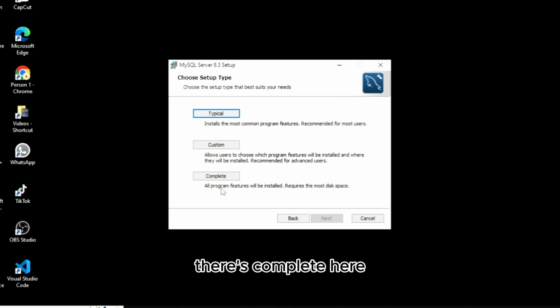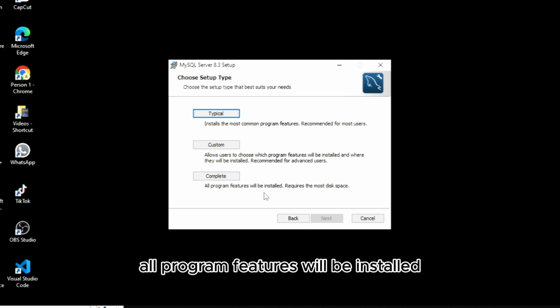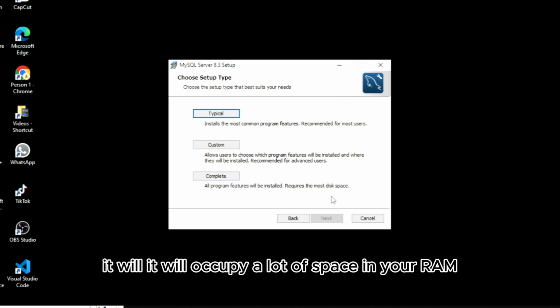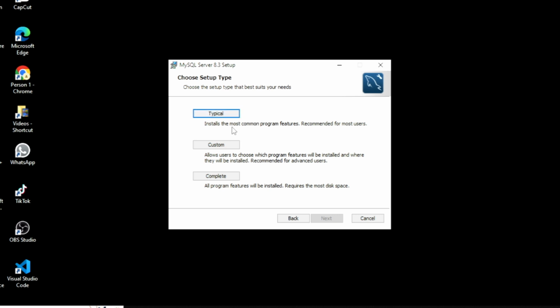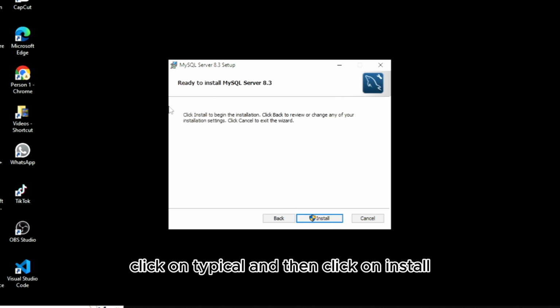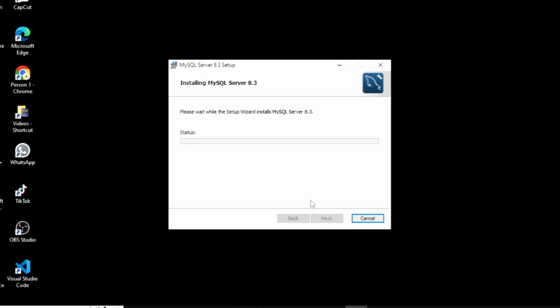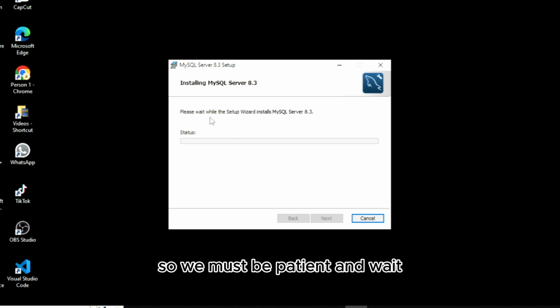There's complete. Here all program features will be installed, but it requires the most disk space. It will occupy a lot of space in your RAM. So we are going to choose typical, which is a bit simple. Click on typical and then click on install. So the server is installing. It's going to take some time, so we must be patient and wait.